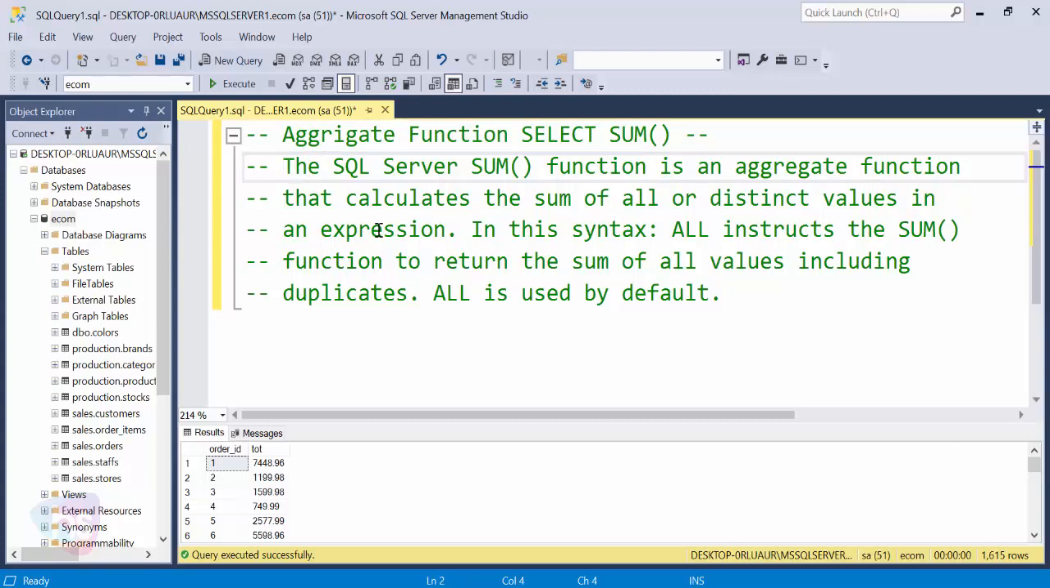The SQL Server SUM function is an aggregate function, there is no doubt at all. Some people may wonder: is SUM an aggregate function in Microsoft SQL Server? It is absolutely true. SUM is an aggregate function, and it calculates the sum of all or distinct values in an expression.